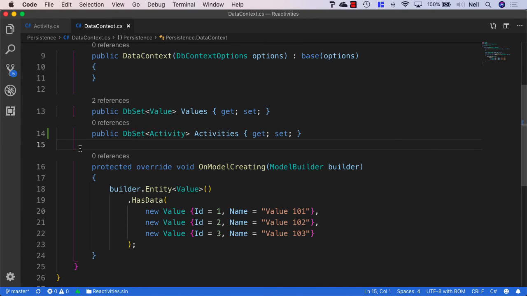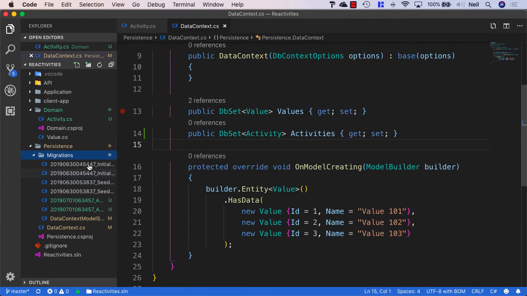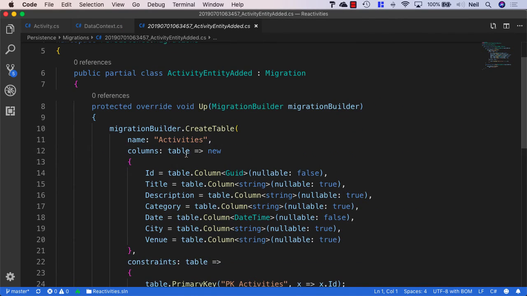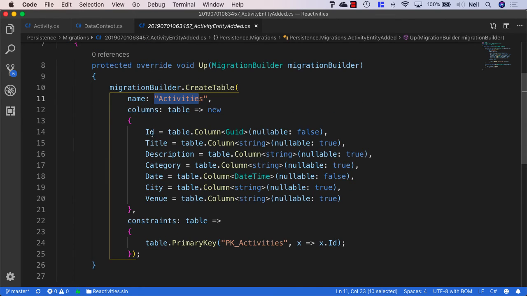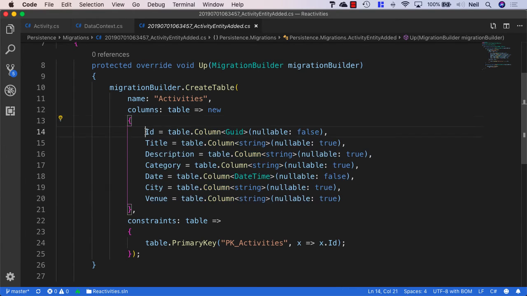So let's go ahead and take a look at what's been created, and I'll just go into Solution Explorer, and if I just expand the migrations folder, we can see that we have a new migration now that's going to create a table in our database called activities, along with the columns for each of our properties. And because we called the ID, ID, then this is going to be what's used as our primary key for this particular table.